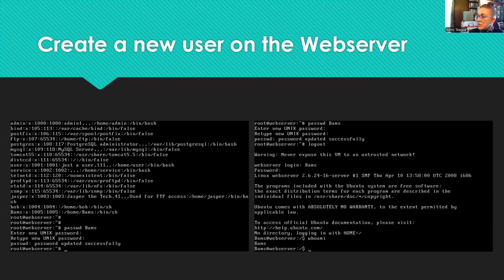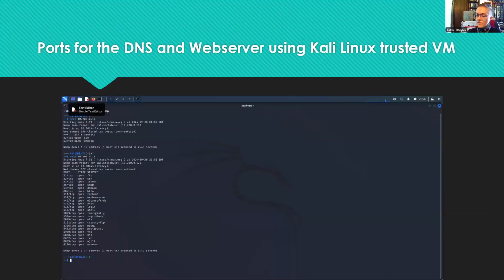Next, on the web server, we are creating a new user. We have created a user named BAMS, and we have successfully updated their password and logged them in, displayed in the images below. Here as well, we are providing you with a big picture visual of the available ports for your DNS and web server using nmap commands.